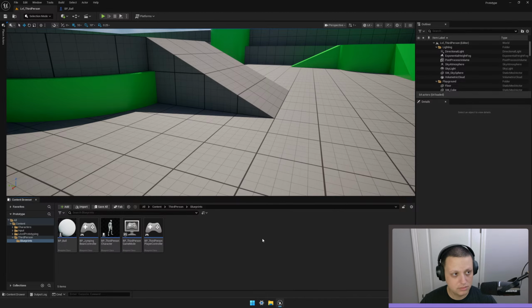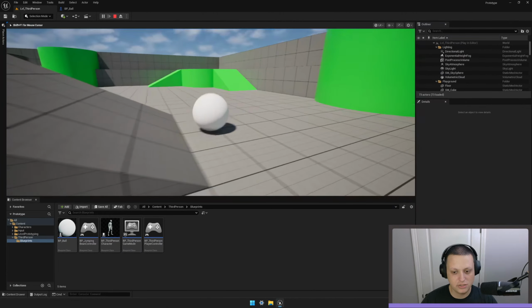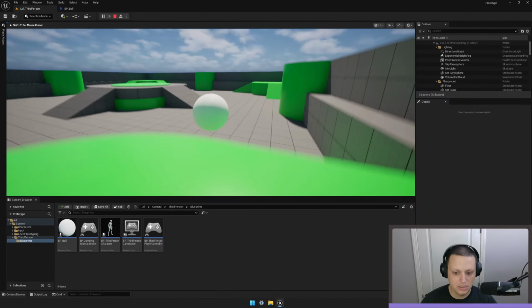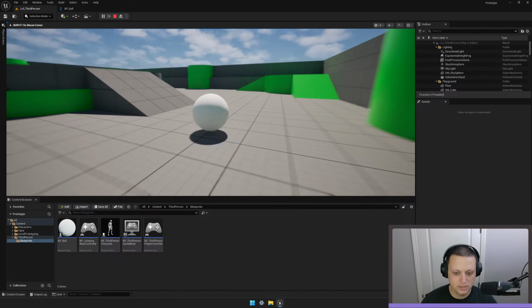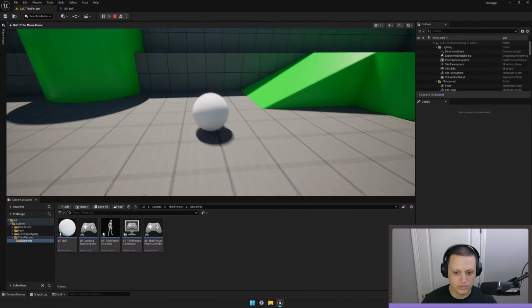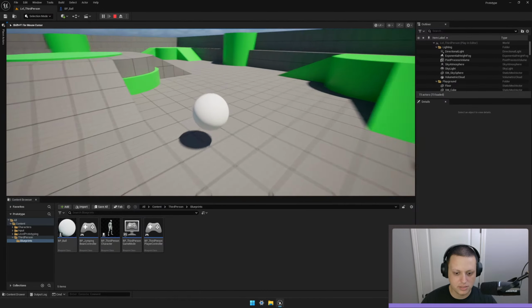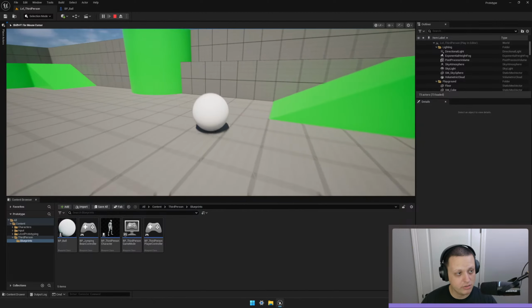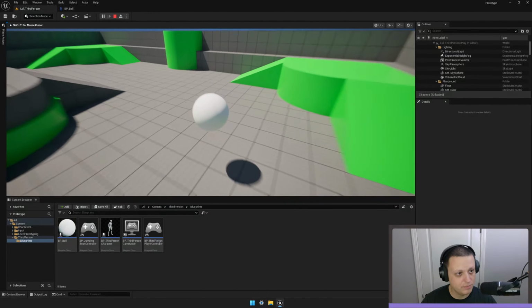Last week, I went through making this little ball controller that would jump and dash in the direction of the camera, and also getting the camera to follow the ball because it's a physics object. Having a camera follow a physics object like this isn't as plug and play as it is with a character, like a Blueprint character.